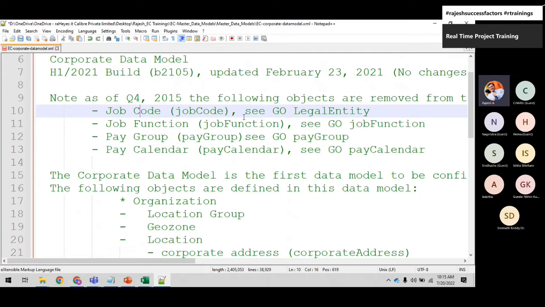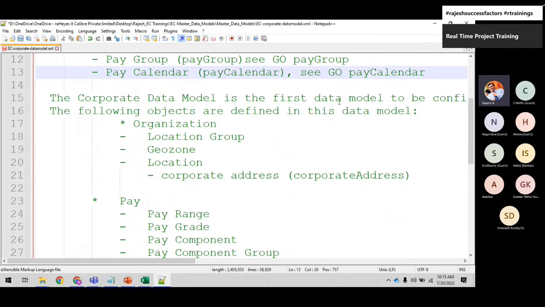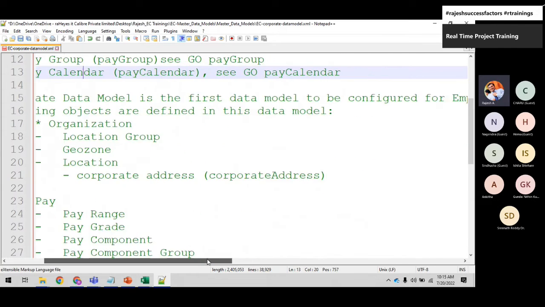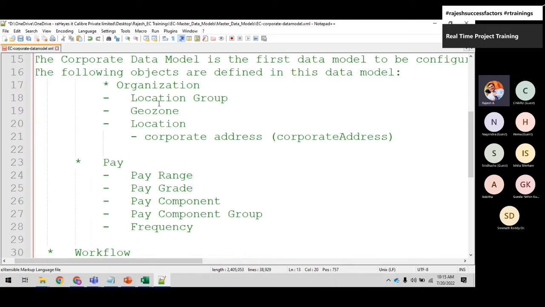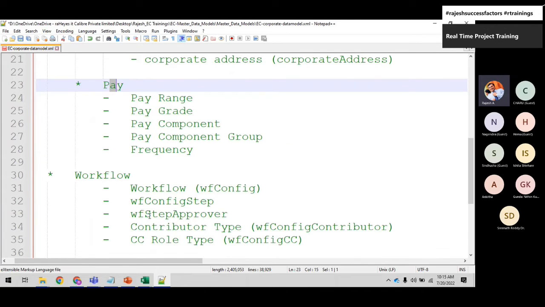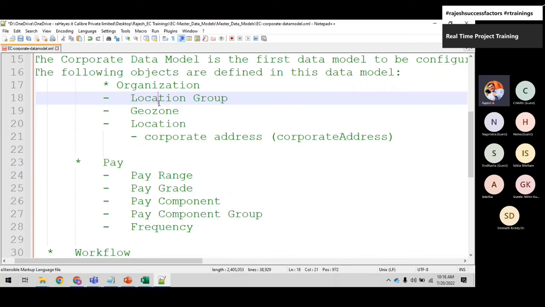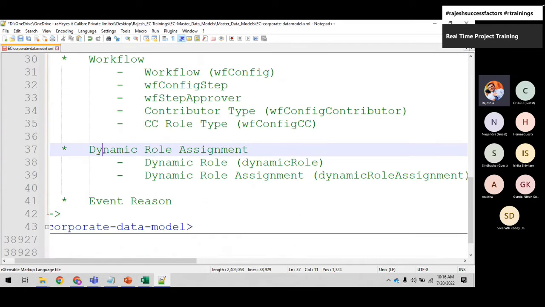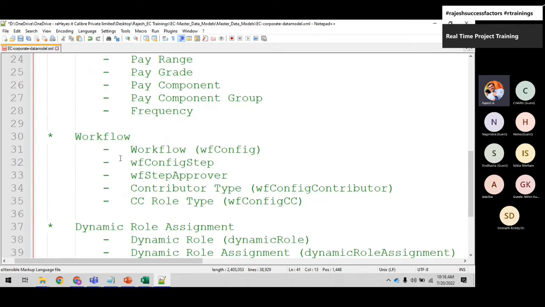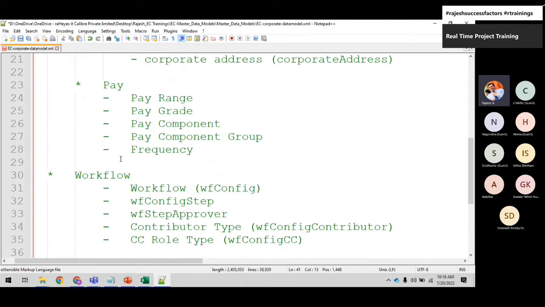See here: job code, legal entity, generic object, job function, generic object, pay group, pay calendar. In the corporate data model, the first data model is to be configured for Employee Central. The following objects are identified in this data model. What are the objects? Organization-wise, pay-wise, and others. In organization you can see location group, geo zone, location, and pay-wise: pay range, pay grade, pay component group, frequency, and the workflow, dynamic role and event reason. Altogether, how many? 11 objects will be configured in this corporate data model.